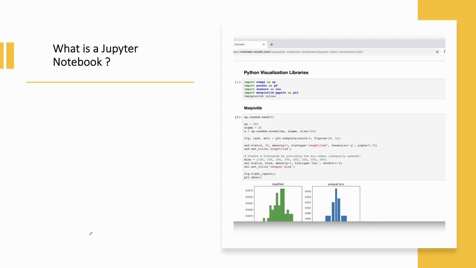Hi folks, welcome back. So there's a very important concept of Jupyter notebooks. Now, I just wanted to give you a good understanding of what is a Jupyter notebook, because when you are actually working in the field of machine learning, data science, or artificial intelligence per se, you should have a good understanding of a Jupyter notebook.